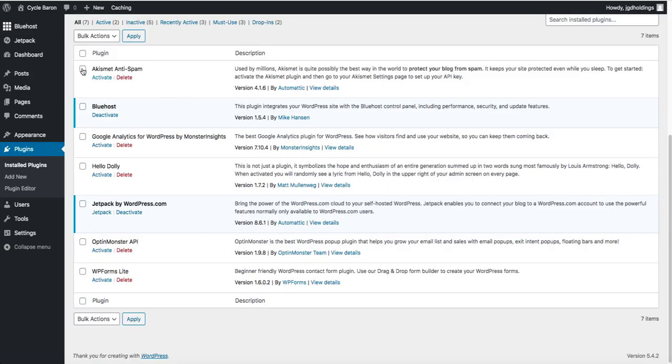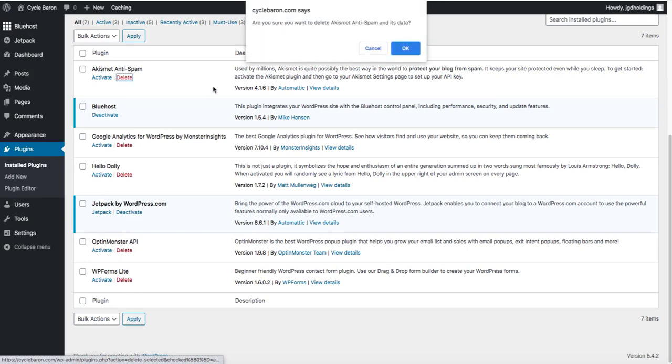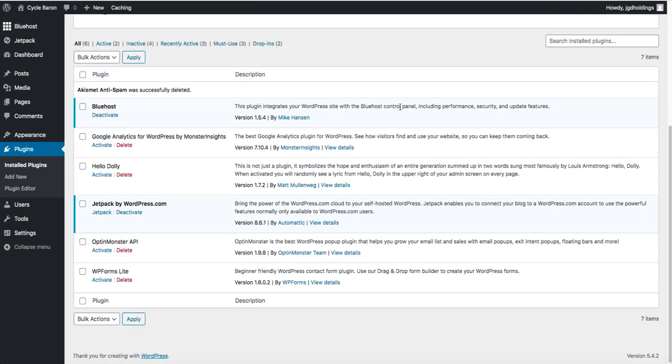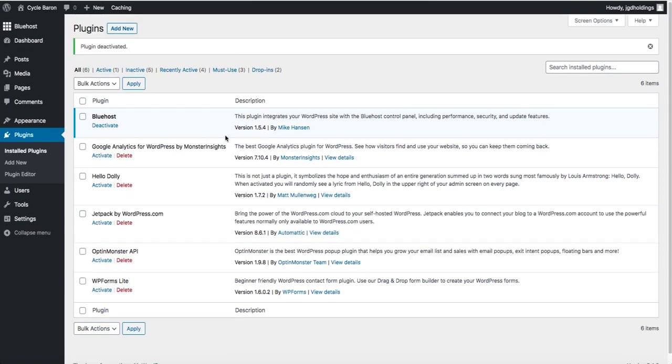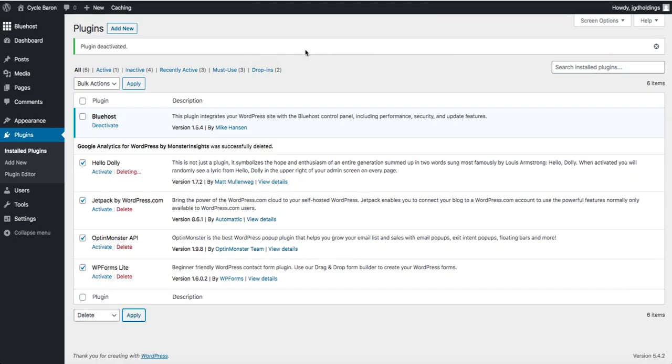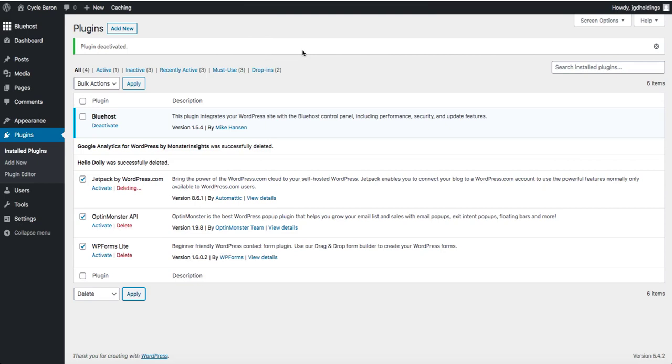So basically what I would do is just delete these. Okay. The only thing I'm going to keep is the Bluehost because it integrates with the Bluehost backend, which I think might be useful. I don't want this. I don't want any of these. So we deactivated these in the Bluehost backend in the previous video, but now I just want to get rid of them all because I don't need them. So we will delete. Okay, so that takes about 30 seconds.